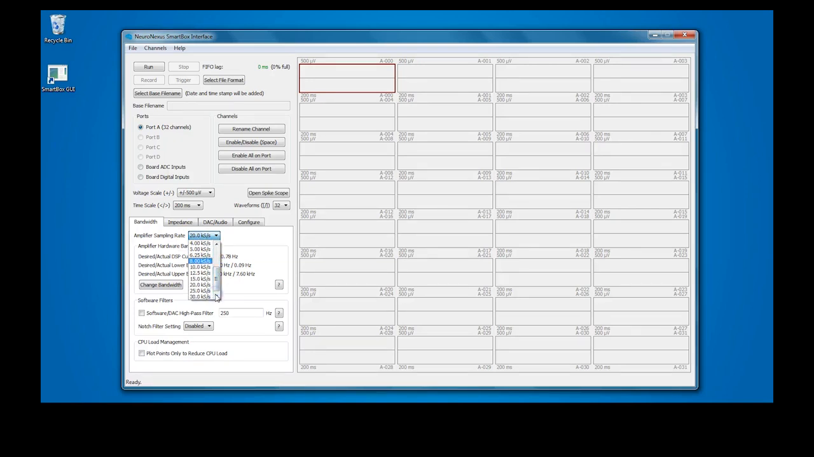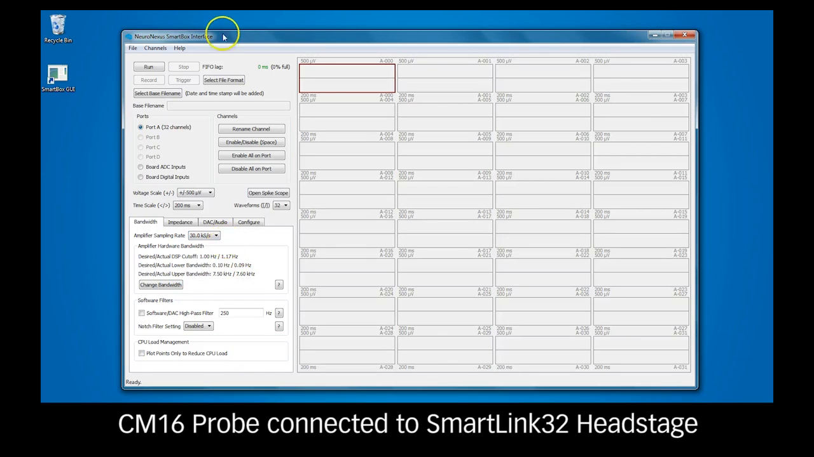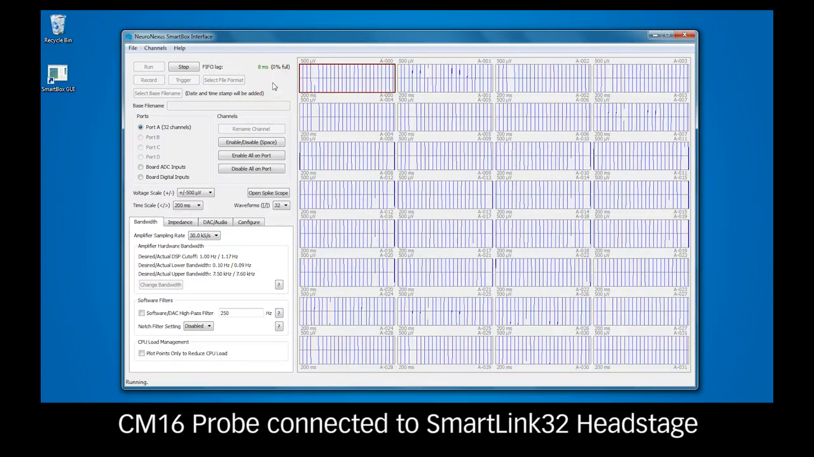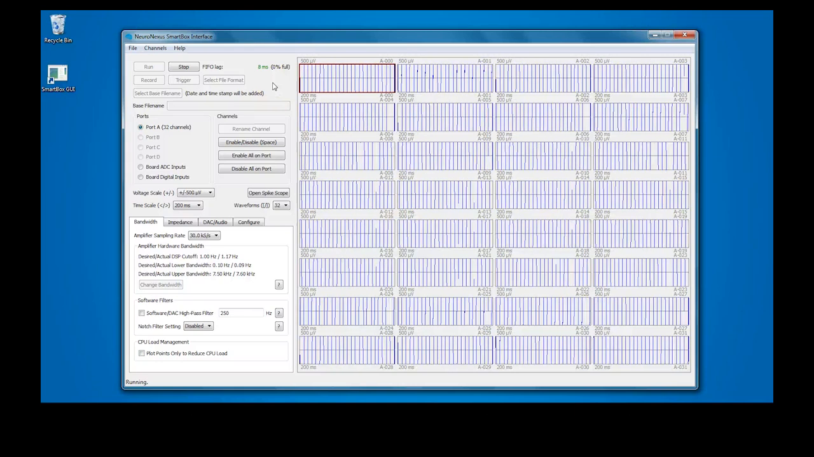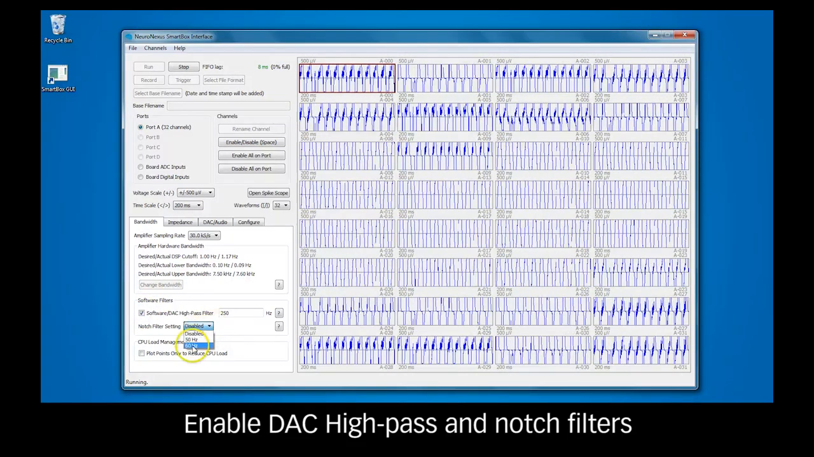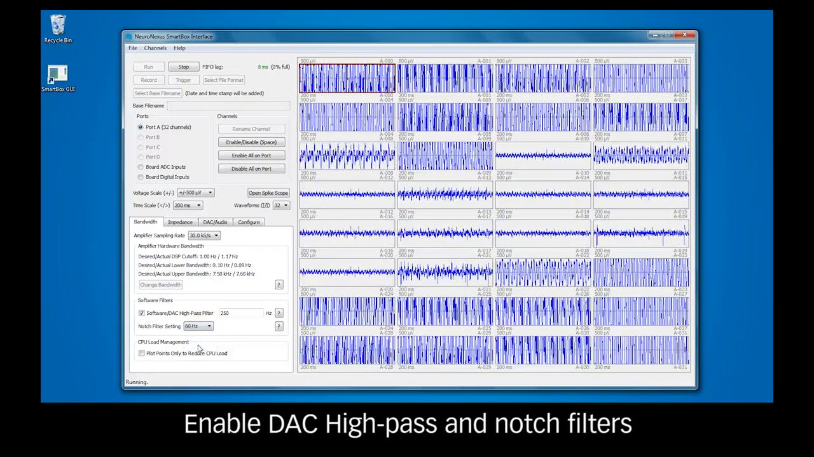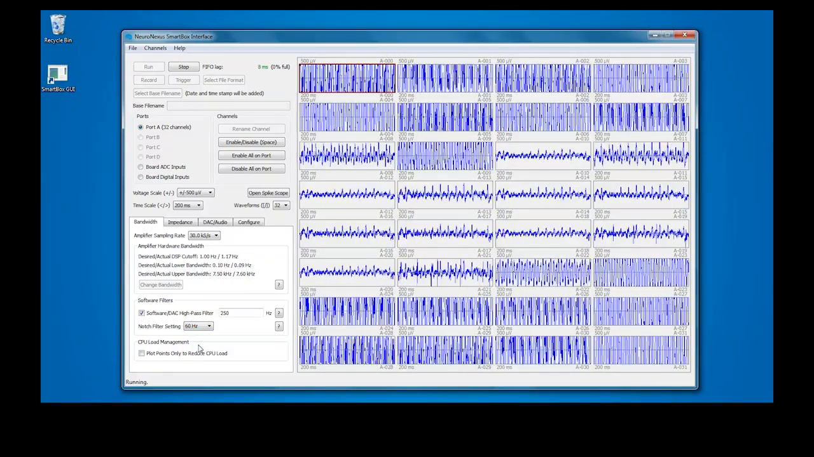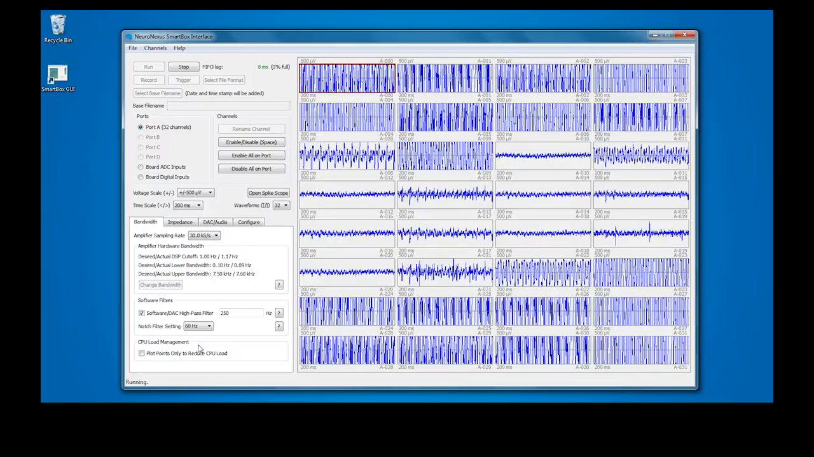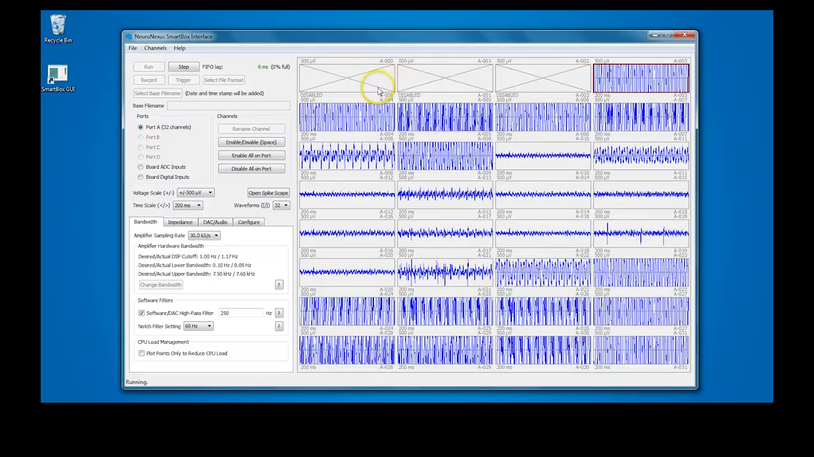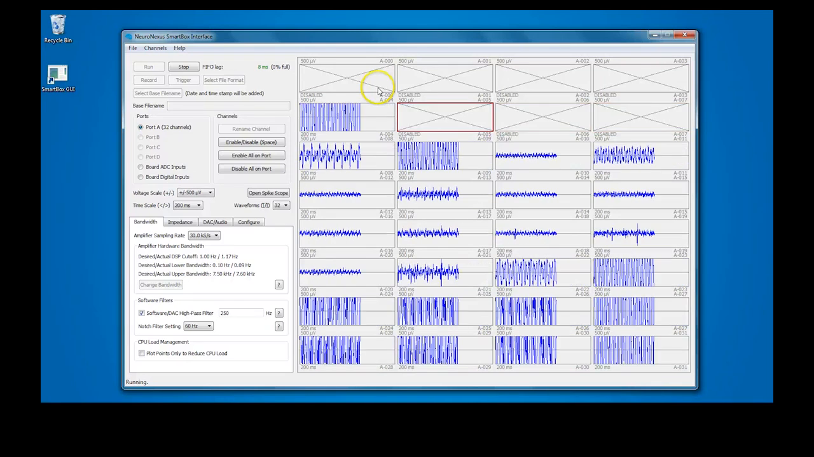Click Run to start streaming data. For this experiment, we used the CM16 probe, so only 16 channels in the SmartBox interface are active. To improve the signal quality, enable the DAC high pass and notch filters. The high pass filter attenuates signals below the cutoff frequency, and the notch filter attenuates hum from mains electricity. Note that these filters only affect what you see in the SmartBox interface, and are not applied to the signals that are saved to file.